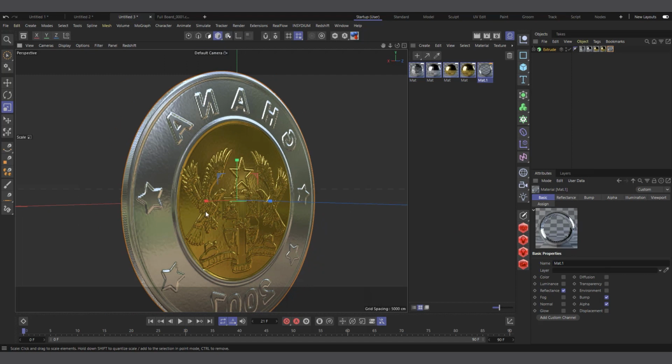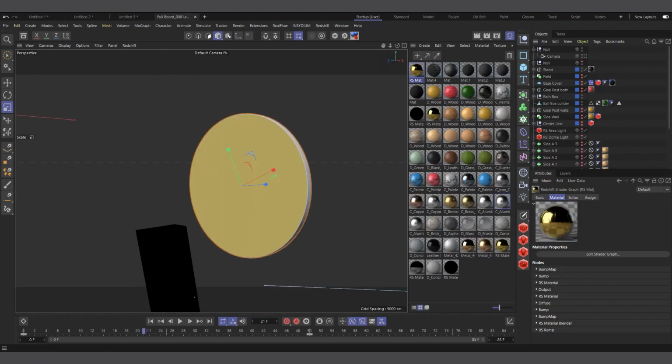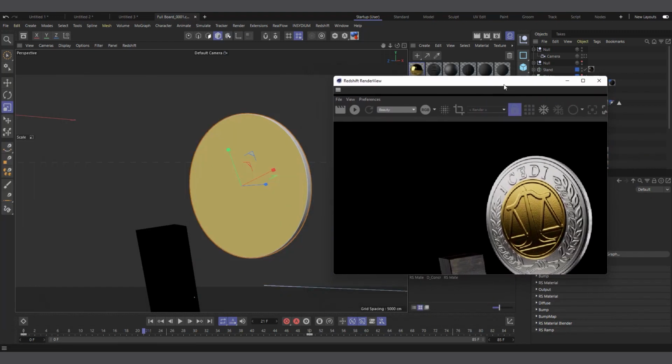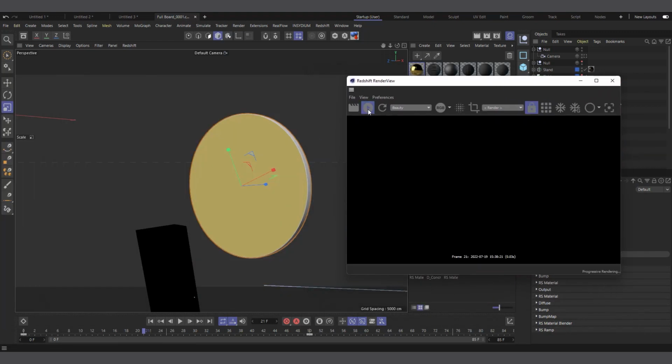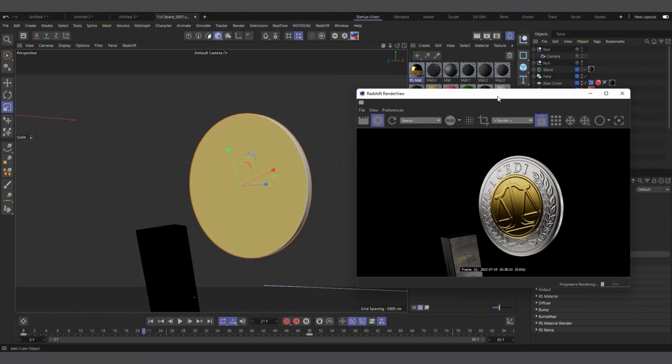Now let's go into Redshift, and Redshift has a completely different system. So I have this scene open here, which I have the coin in. I'll actually bring in my Cinema 4D render view, so that we see the Redshift render view. If I hit render, you can see now this is how the coin looks in Redshift. But let's see how the material is set up.